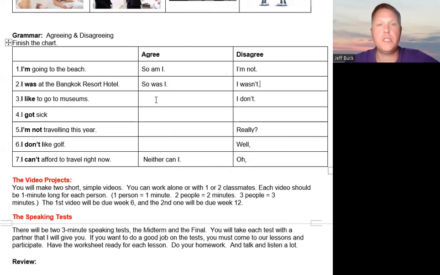I like to go to museums. So here we need a helping verb. You see, disagree is I don't. Agree, so do I. I got sick. Got is in the past. The helping verb is do in the past, so did I. Disagree, I in the past didn't.